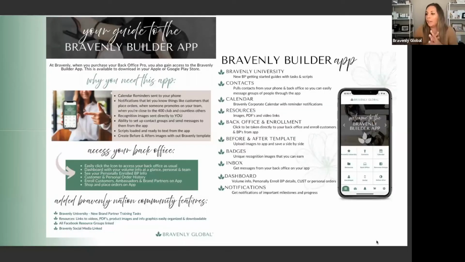The other awesome thing is there's a calendar on the app where you're able to see all the upcoming events. It also sends you a notification and a reminder when there's an event coming up, like, hey, in 15 minutes, this is about to start. That gets sent right to your phone, so you're never going to forget about anything. You can click on your back office and it takes you from the app into your back office right from there.